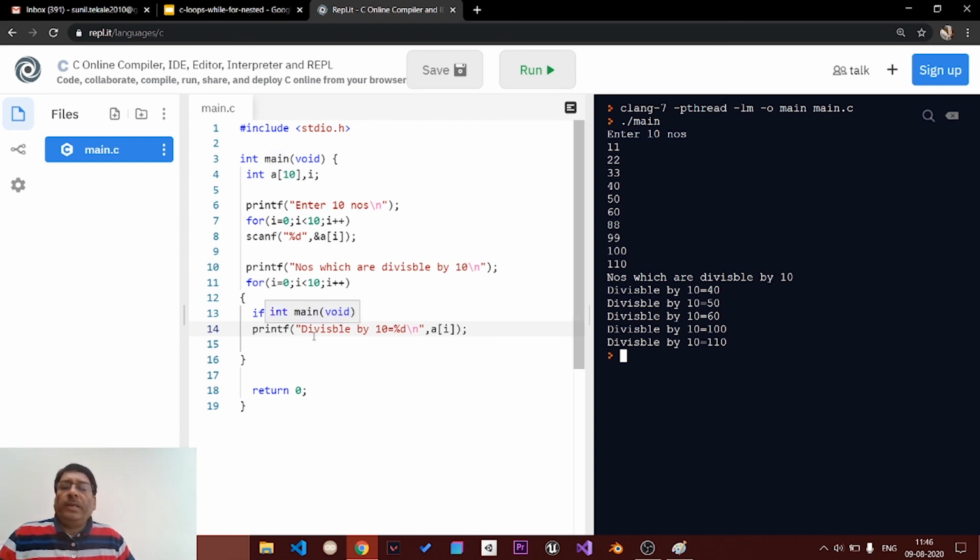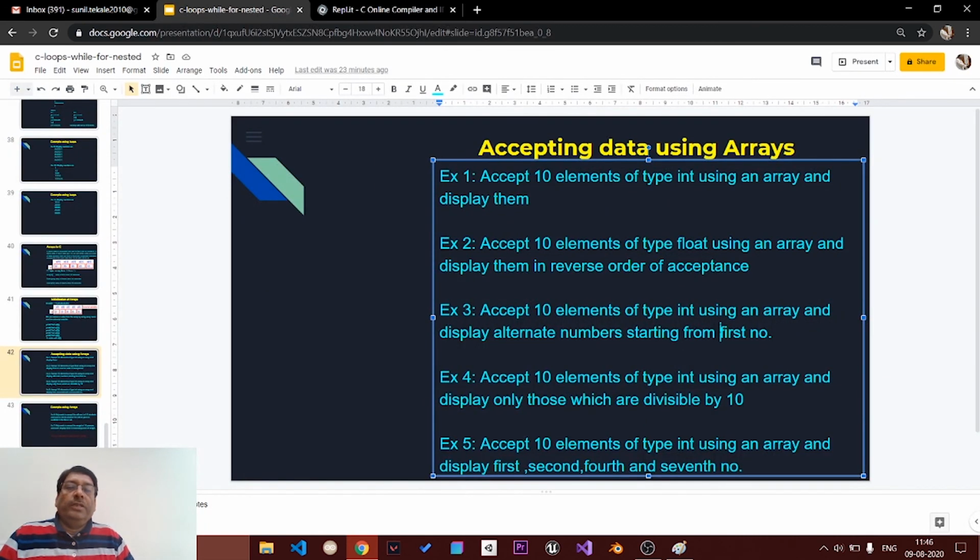So you can practice this by saying numbers which are divisible by 5, numbers which are divisible by 3, as well as numbers which are prime, and so on. So in such a way you can practice programs with arrays and so on. Then I have one more exercise which I leave it to you.